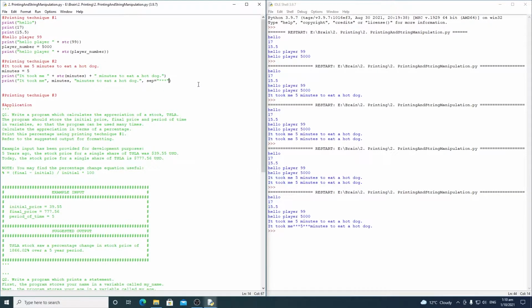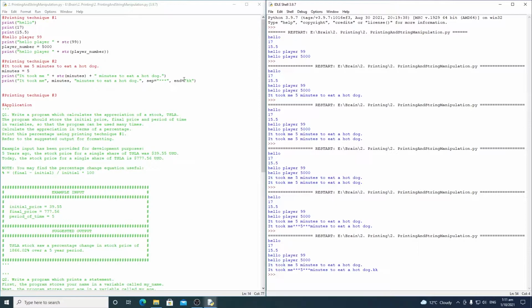Another thing we can do is use the end. You can do this for any of the print techniques, but we're going to put end is equal to quotes, and essentially what this does is it says what do you want to do at the end of a statement? If we put nothing, it's going to print the next thing we print on the same line. For example, if I put end and I put KK, click F5, you can see that at the very end of our sentence, it puts KK.